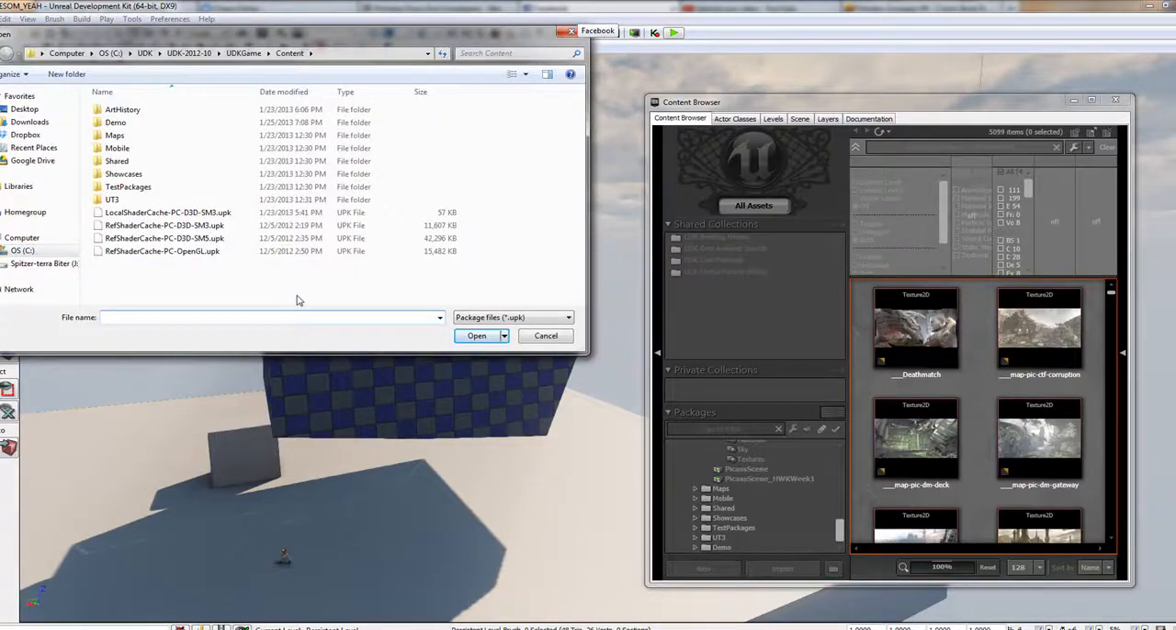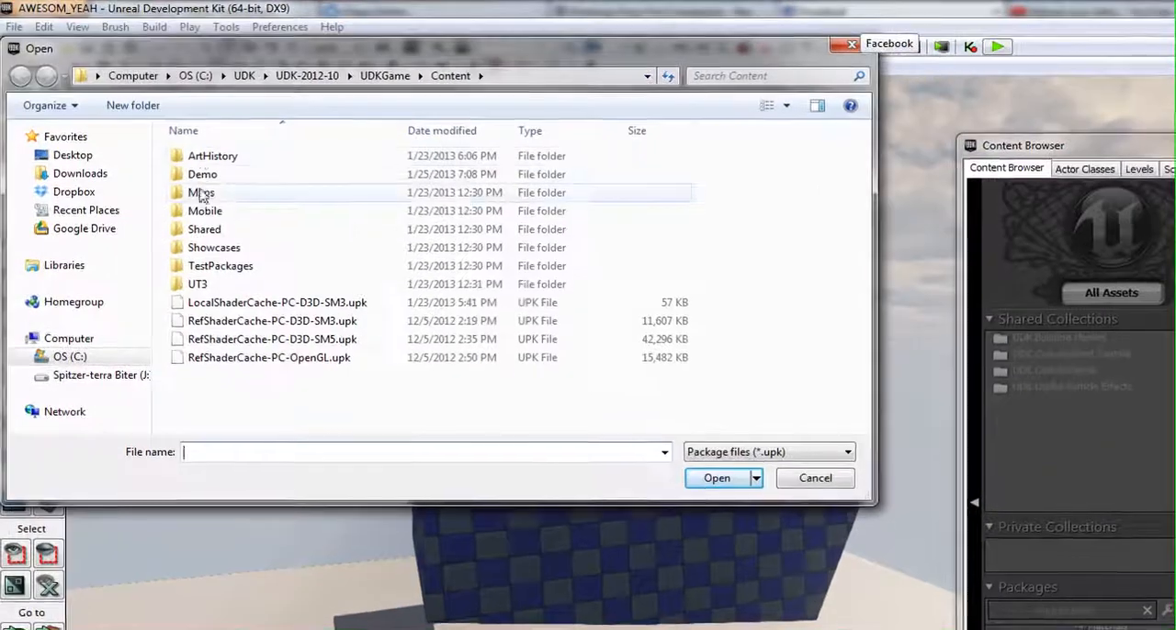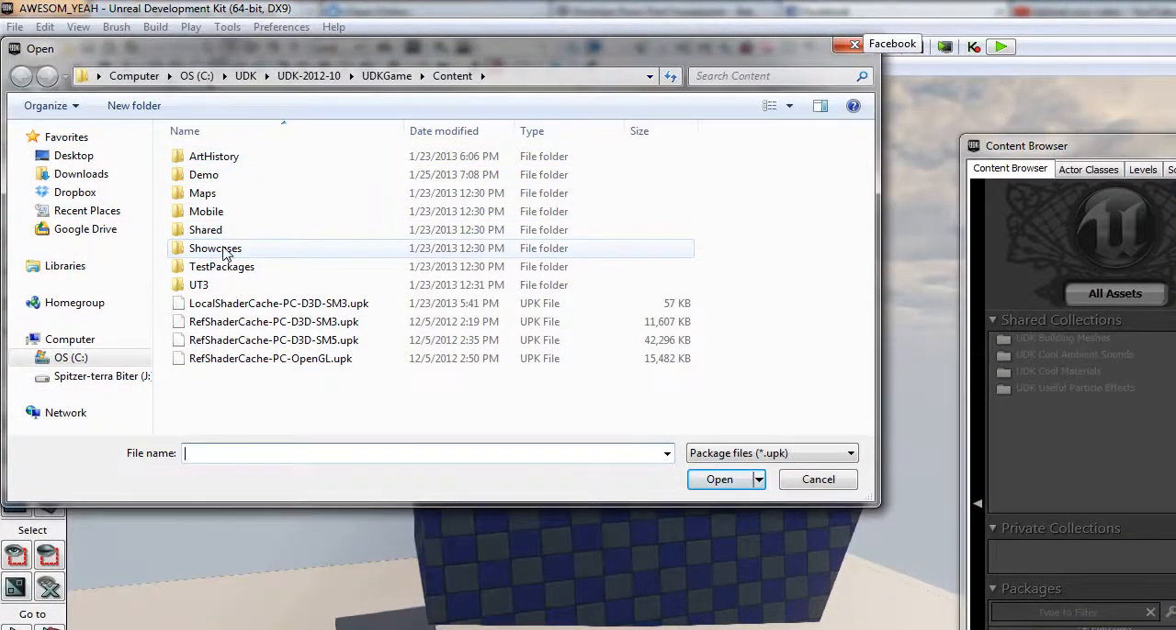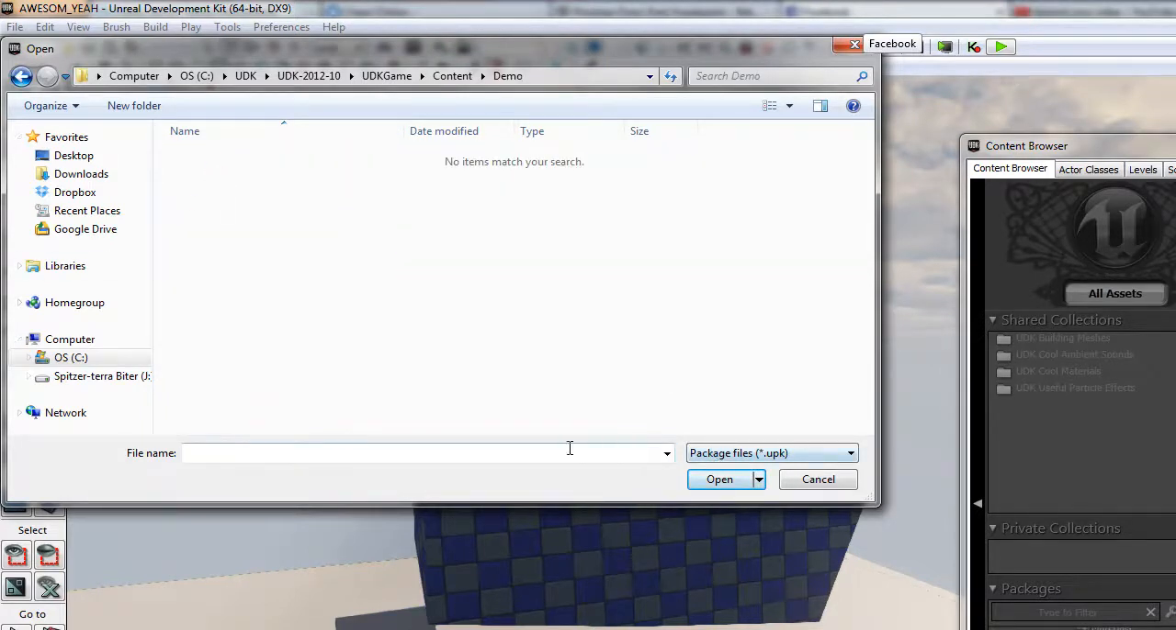I'm going to go to open as if I'm going to open a package. Let's test this out because if it does work, that's a good thing because it's not always consistent. All right, let's try this out here. Let's go to our demo. Notice the package did not save. See that? So that's not good.